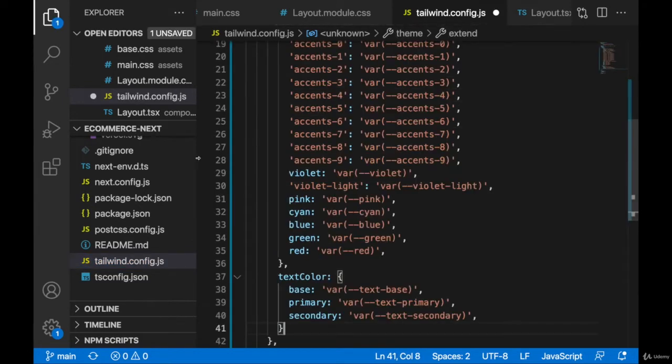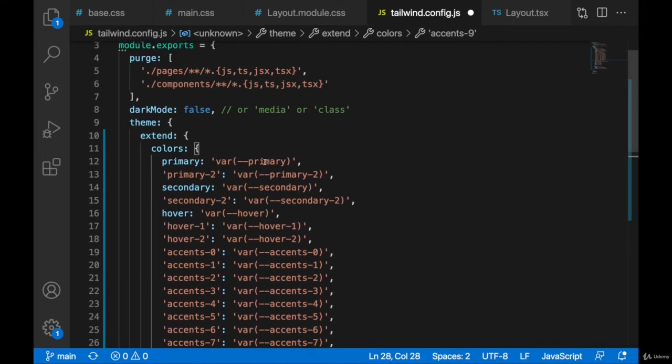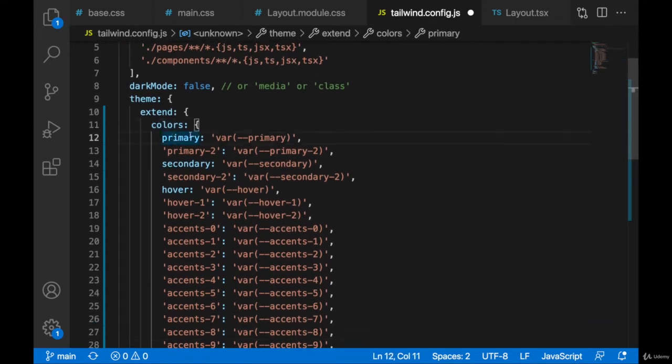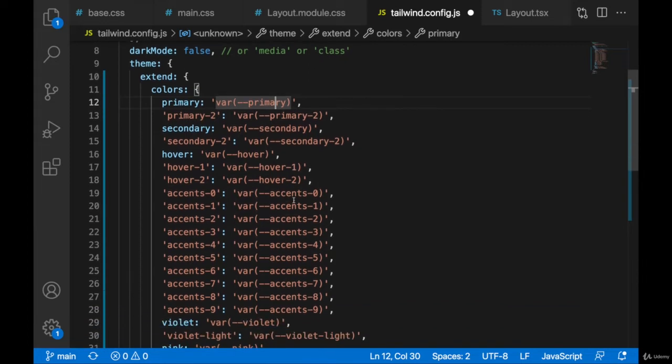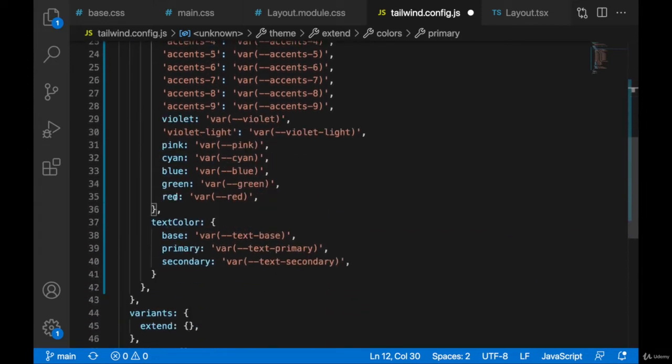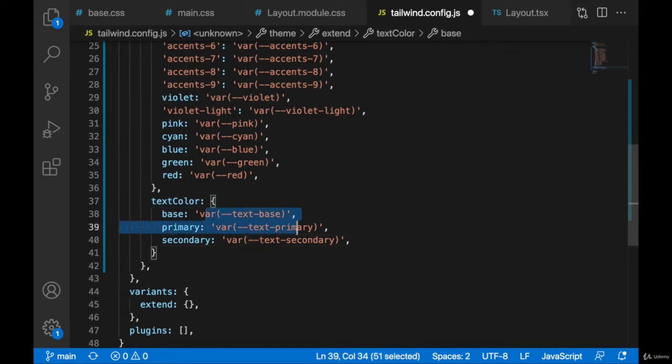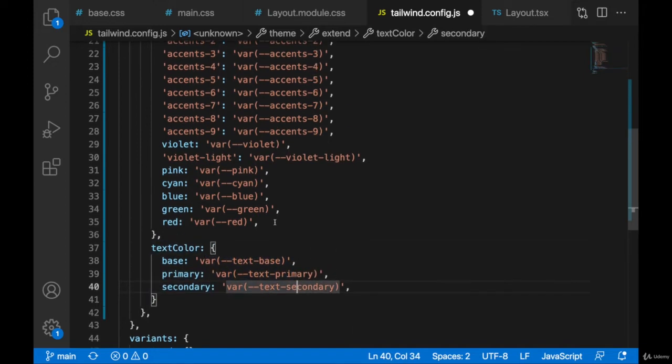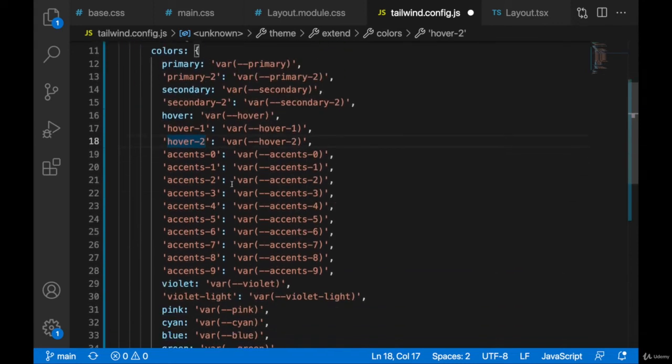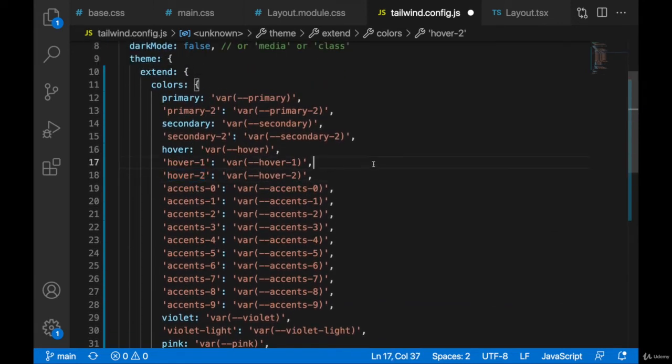Now you can see here I'm basically defining new variables called simply not dash dash, but primary dash 2, secondary dash 2, hover 1, hover 2. And to this key, the colors, I'm providing the actual value of the variables, which I'm accessing through normal syntax. So var and dash dash primary. So these are my stylings from the base CSS, and I'm redefining them in Tailwind. Text color here also, and these are also variables we have defined before. So no big changes here, guys. We are just registering these variables into Tailwind, and now we will see the interesting thing.